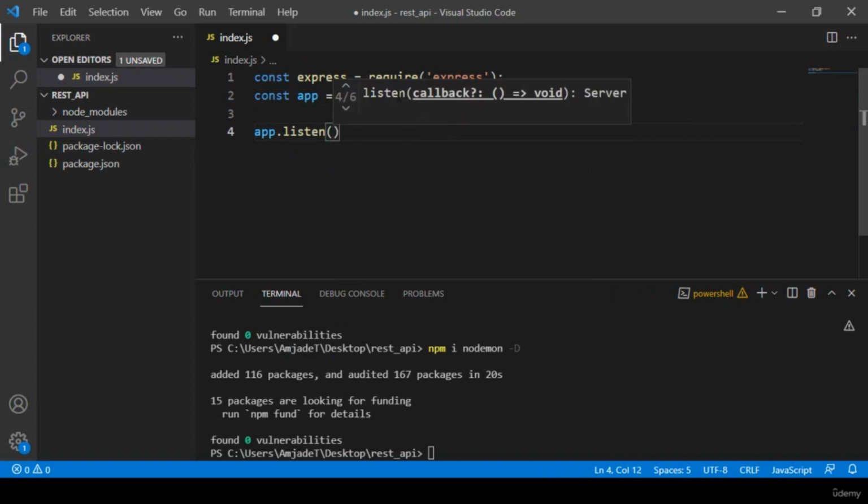Our port name, I want to use it as a 3000 port. Okay, 3000 port. And then I take one of the arrow functions, and into this arrow function area, I want to display some of the message. Which type of message will be displayed in our console?